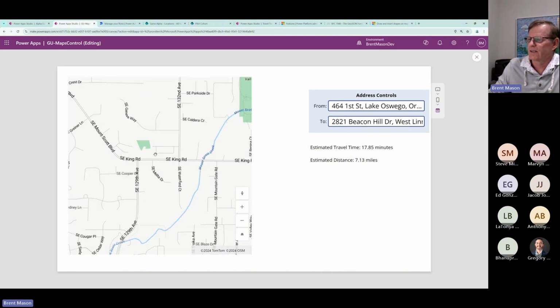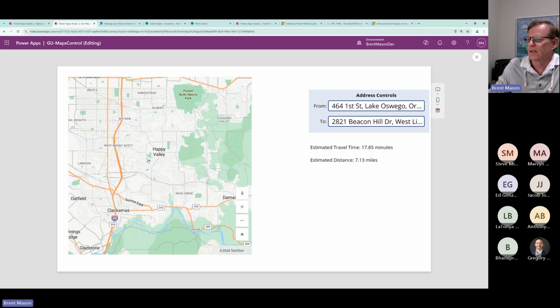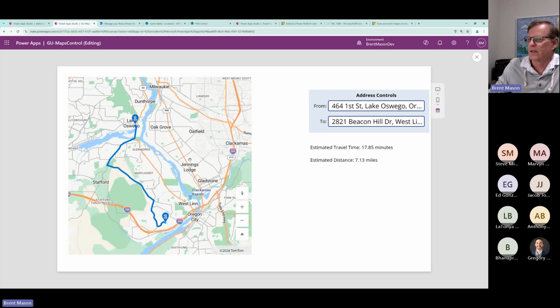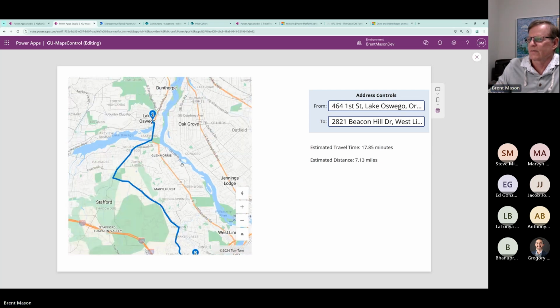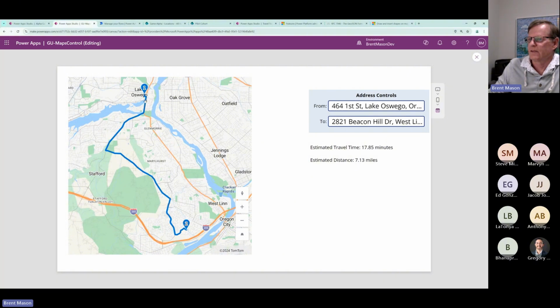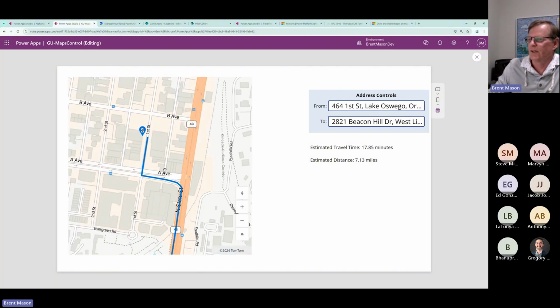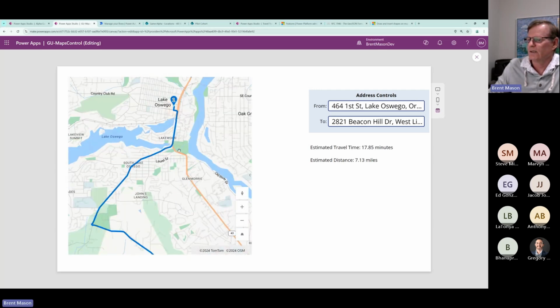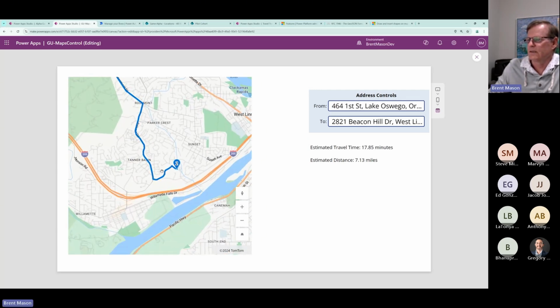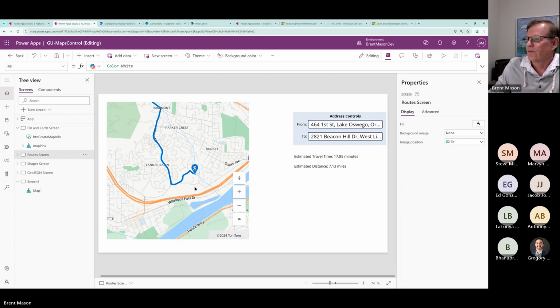So I'm going to zoom out of this, and we can go see where this trip is at. And there's the trip right there. See, starting in Lake Oswego, where I think that particular address was on First Street, to Beacon Hill and West Lynn, all the way down there. All right, how do we make that magic happen? Great question. First thing I did is I created an in-memory table.